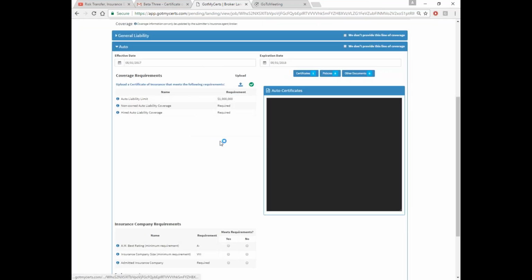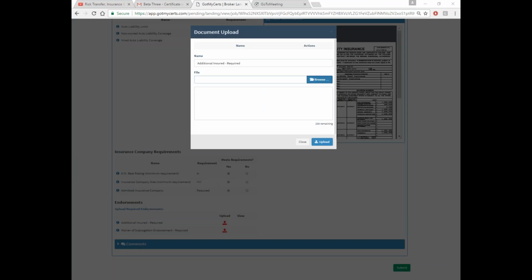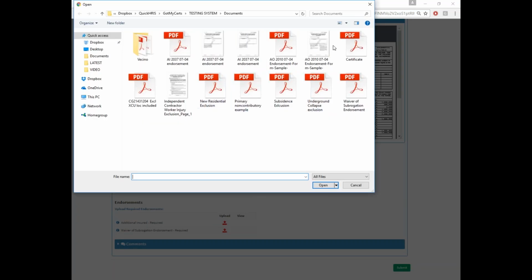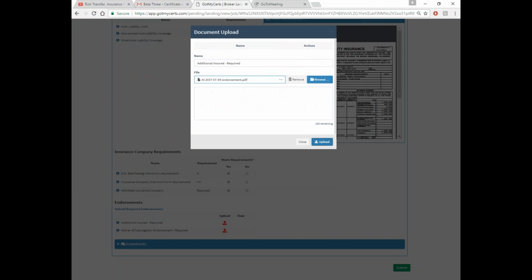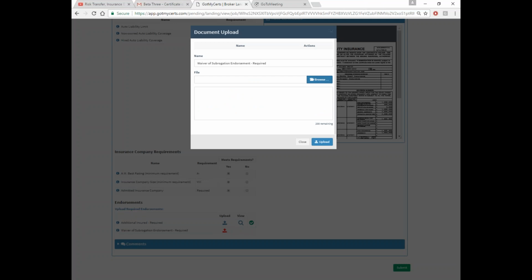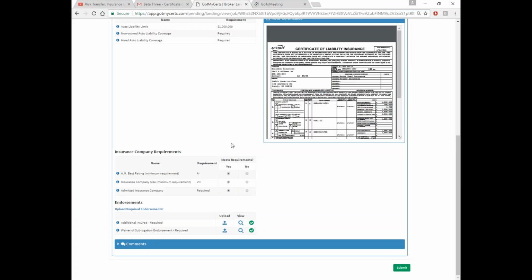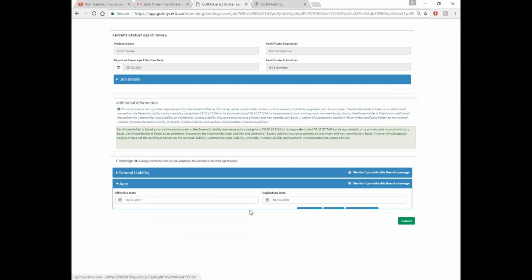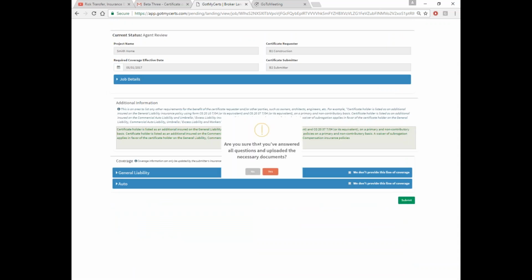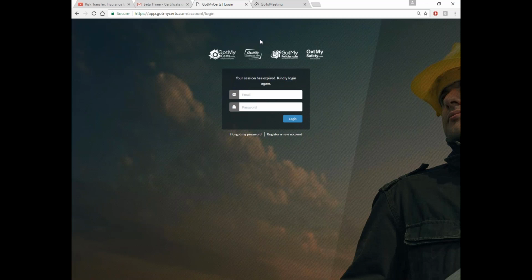the certificate multiple times. They can just click on a button saying that it's the same certificate for all lines of coverage. Here's the additional insured endorsement. I'm just going to grab one of the ones for the additional insured for the general liability, but you can view it as the requester and make sure that they've uploaded the correct endorsement. And then a waiver of subrogation. Alright, so now the insurance agent is done and it's all in the system. They hit submit and they are done.